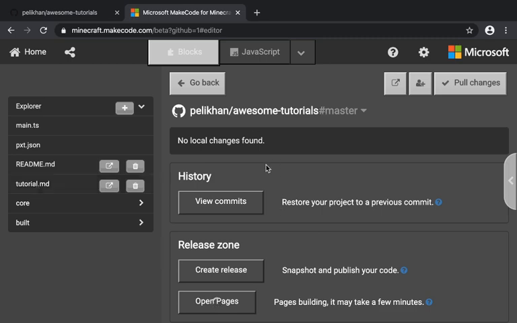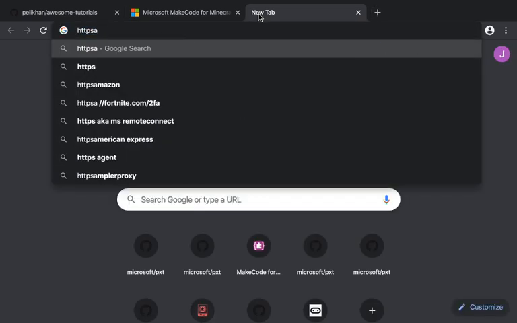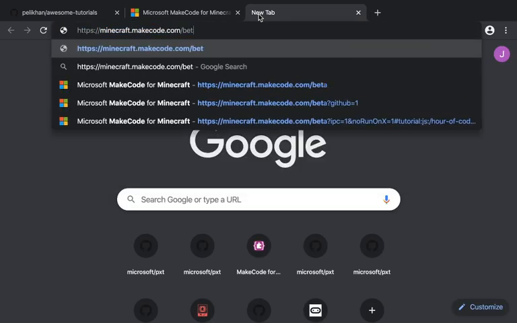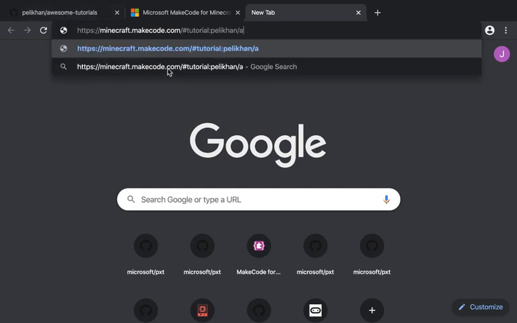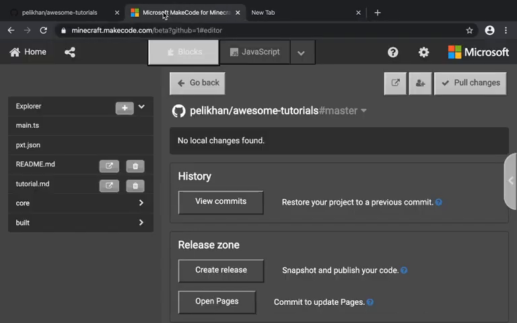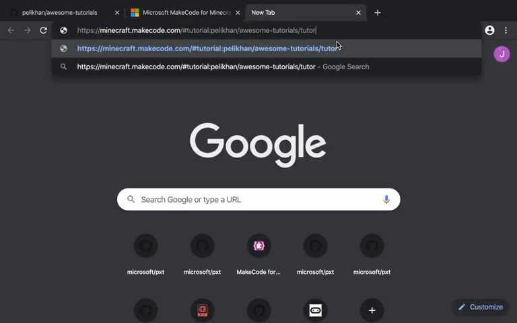That means we can actually load it in the editor. So now I'm going to do HTTPS Minecraft MakeCode. I don't have to be in beta. And then the route for tutorial is tutorial slash, I need to remember. So hash mark tutorial, organization, tutorial name, file name.